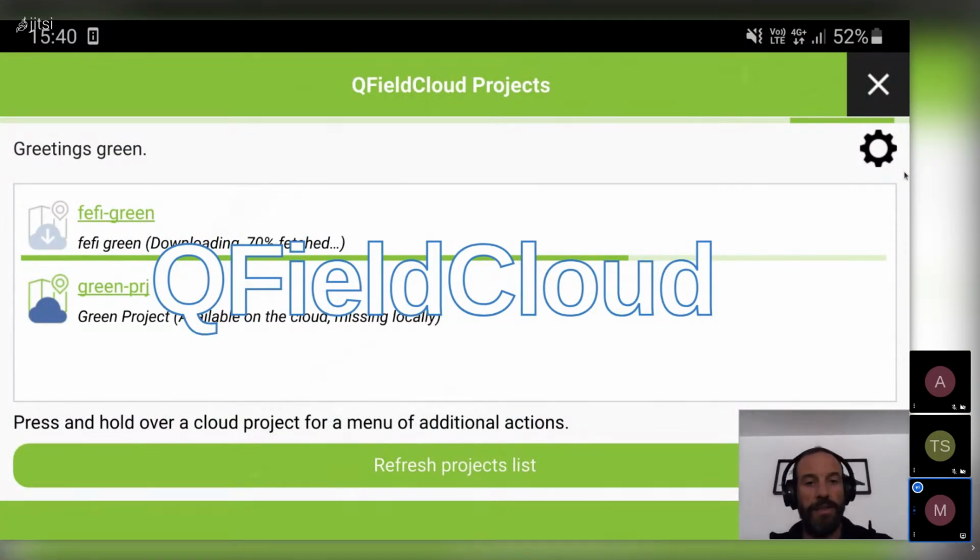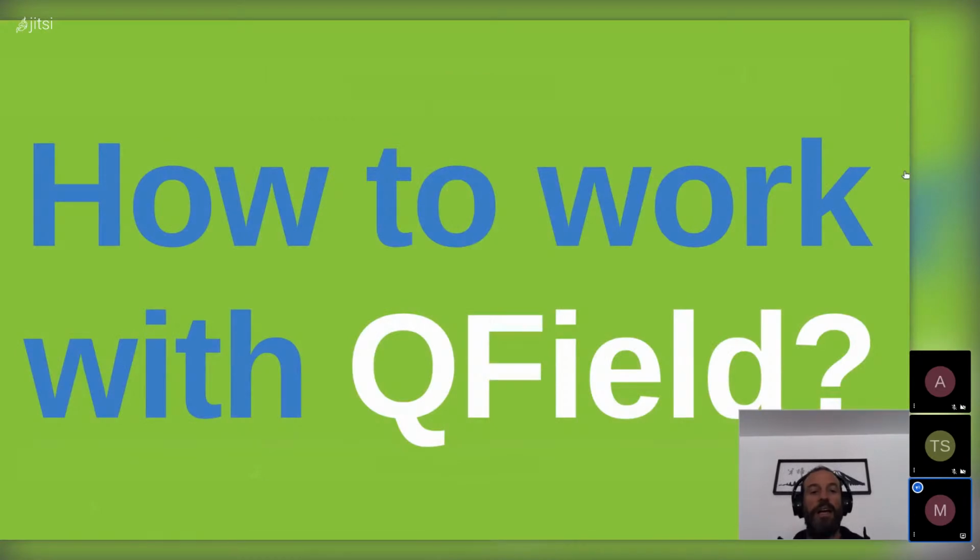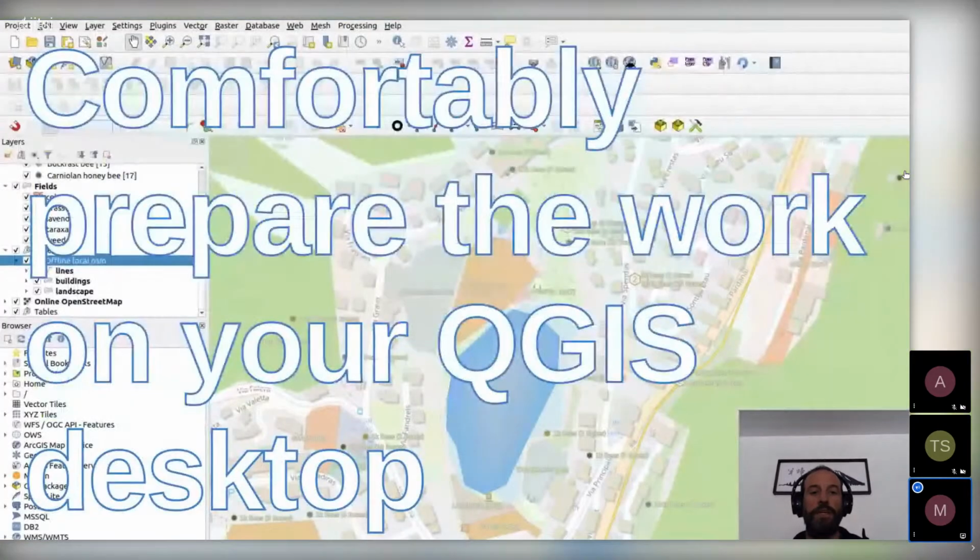I think the QFieldCloud part will get a bigger bunch of attention later on, so I'm not going to get into it here, and I'm going to quickly show you how to work with QField by itself. So the idea is that first of all, you prepare your work on the desktop. So you have your own QGIS project, which you already have been tweaking, and your maps look amazingly beautiful, and you have all the fields that you need, and so on.